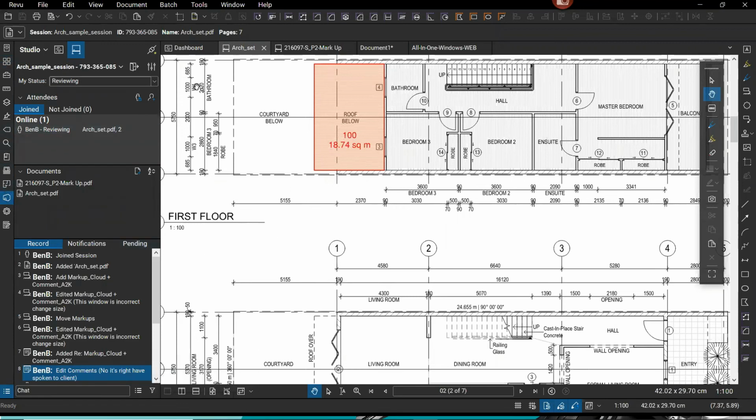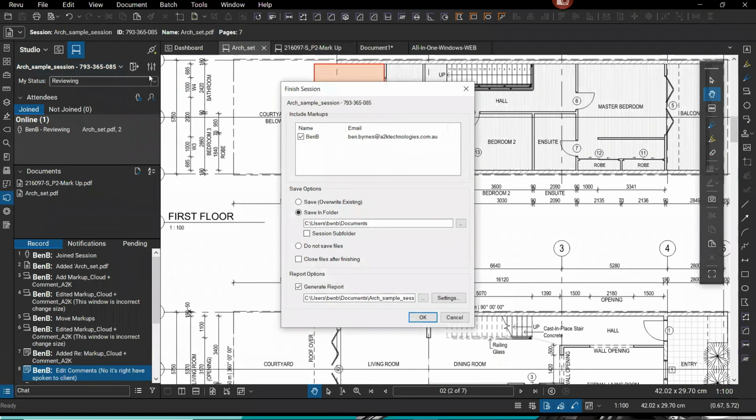One thing you can do is, if this was the end of the session, I can still get out my reports, etc., but I can leave the session through here. I can also come down here, and because I'm the host with full control, I can actually finish the session. So I'm just going to finish this session to show you what happens. If I finish this session, you'll see here I can include the markups. Obviously I'm the only one in it, but if I had 10 people in it, I could include all their markups.